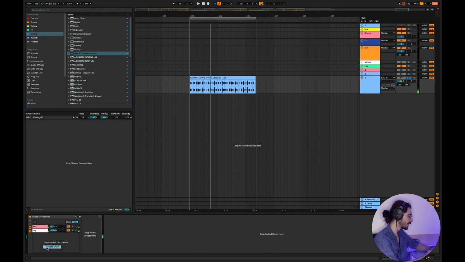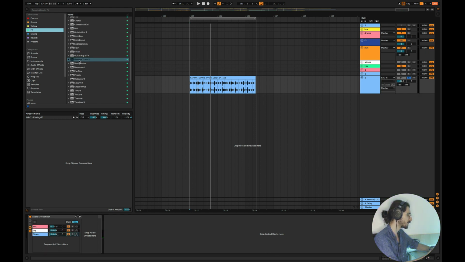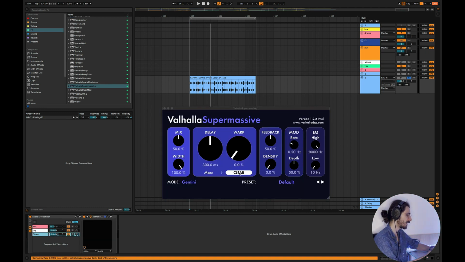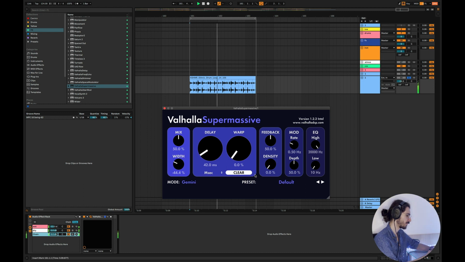Right, and then we can create even more of those chains, and you don't need to put like distortion. We can put, let's say, some spatial effects like Valhalla Supermassive, which is a really cool plugin. Right, and then we can mix it 100%, and then maybe -12.